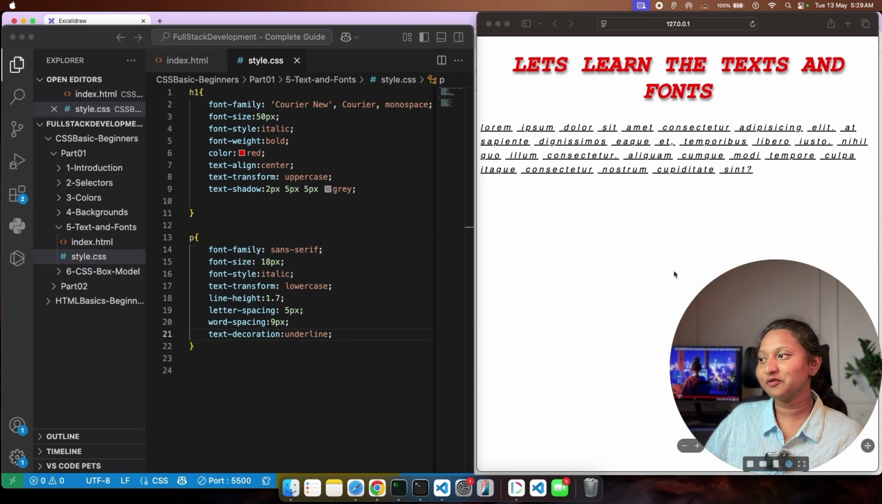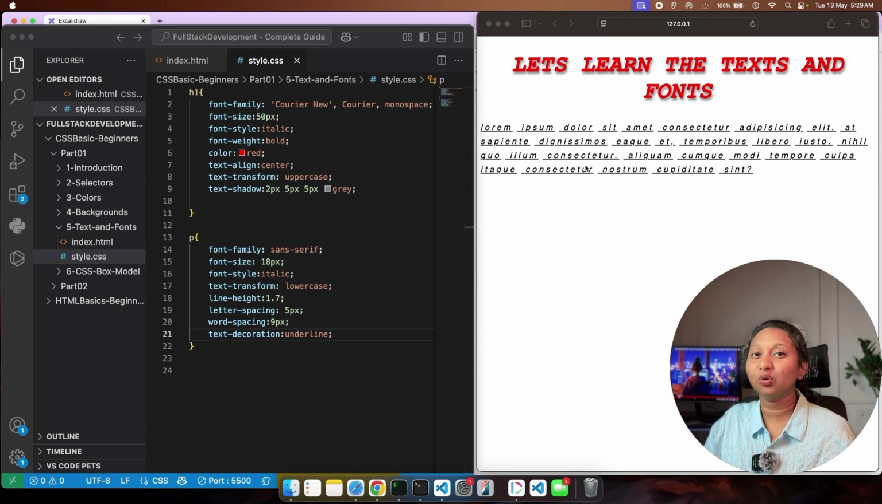That's the look of our web page. We have applied the text properties as well as the fonts to our heading and the paragraph. That's how we can understand how to apply these text properties as well as the fonts to our web page. Okay, let's move to another topic.